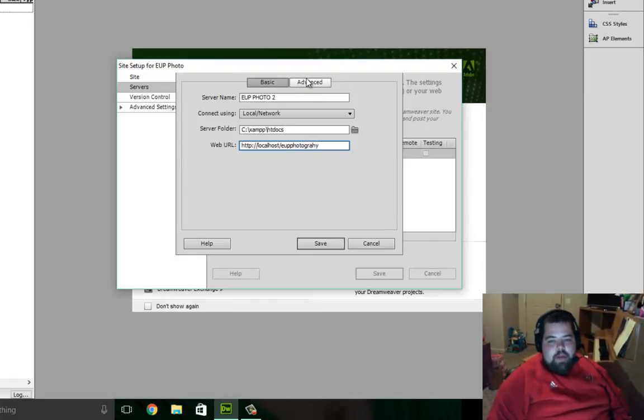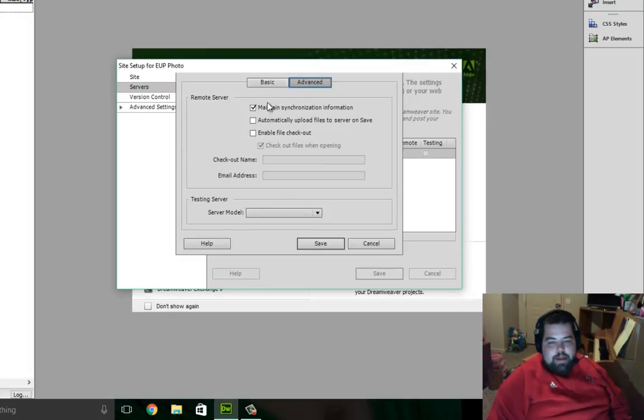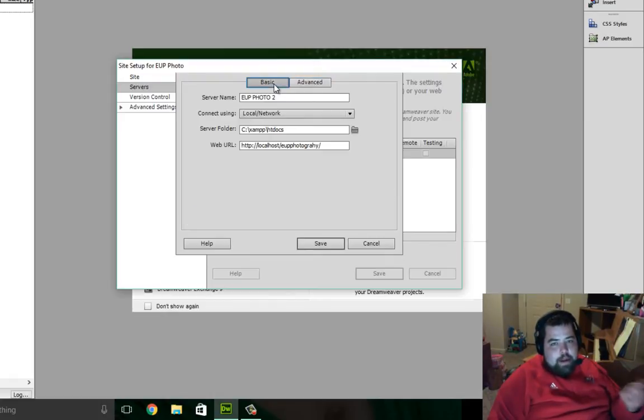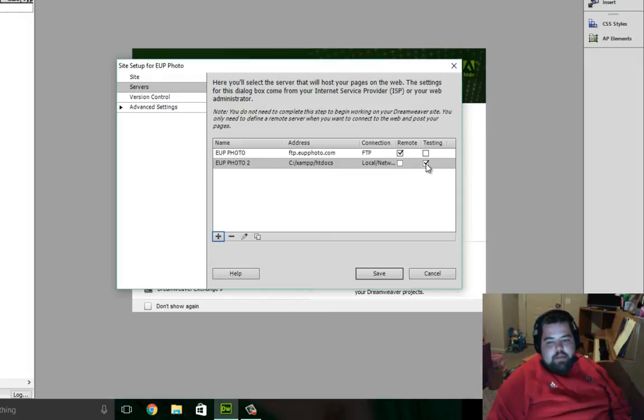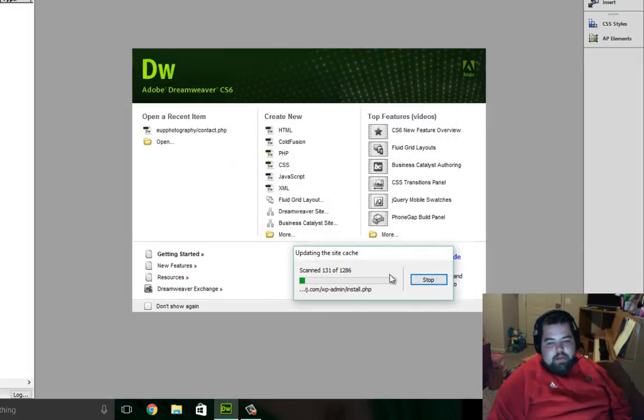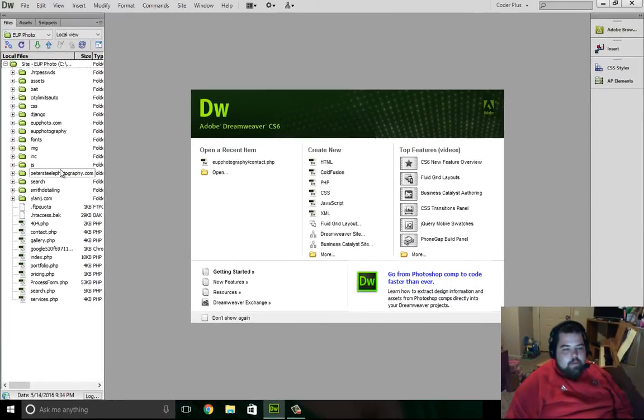Okay, so in our advanced, you've got the same things. I don't mess with anything because it is our local server, so we don't need to automatically upload files. That's kind of redundant because it's already on the server the way that I'm doing it. So we'll click save, and you can see it's now under our testing, and leave that checked. Click save, and it's going to go through the site cache. I'm just going to ignore that.